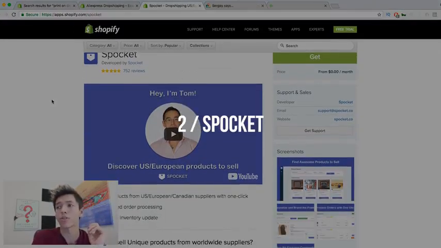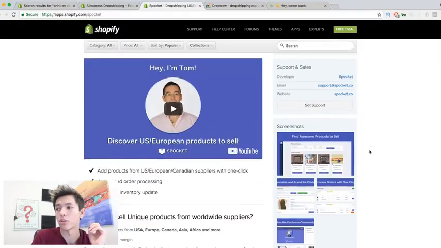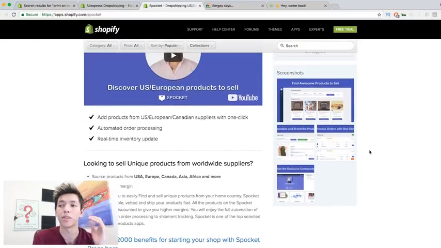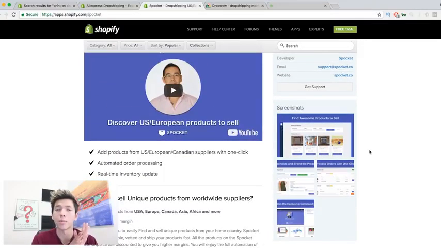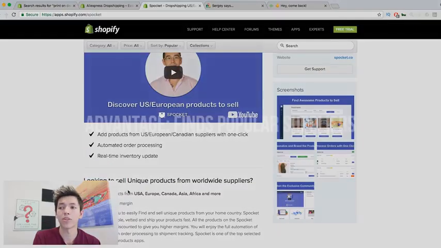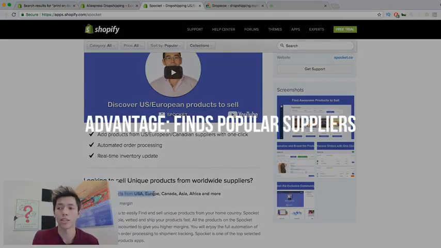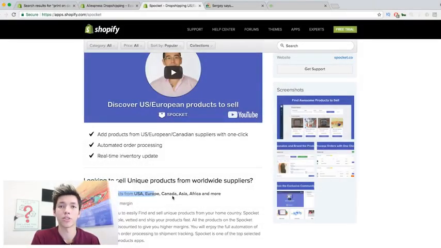This one's also pretty popular. Pricing, as you can see, says from $0 a month, so I'm assuming they have a free plan. The key feature with this one is that it focuses on finding suppliers in popular countries, so the United States, Europe, Canada, Asia. It finds suppliers that aren't necessarily overseas, so that you don't have super lengthy shipping times. What does that mean? It means your product selection might be a little bit smaller, but on the flip side, you can get really good shipping times and not have to worry about higher chargeback rates, that kind of stuff.